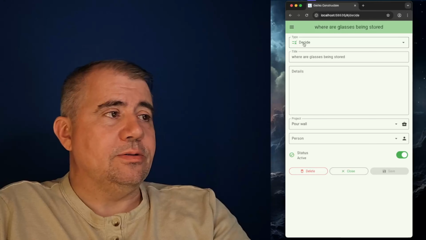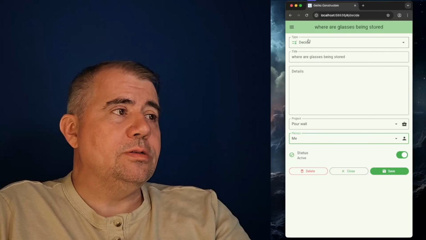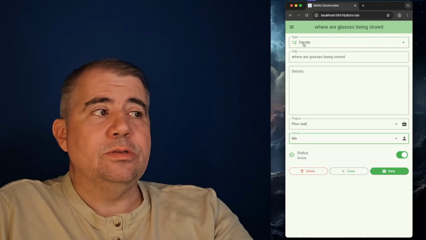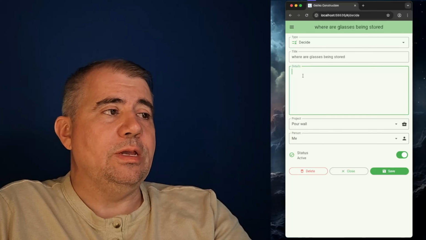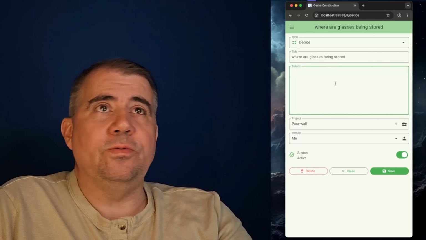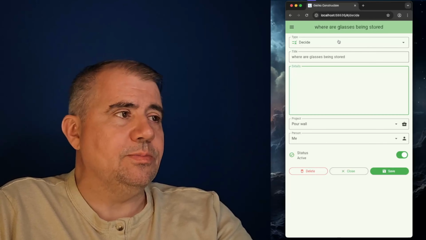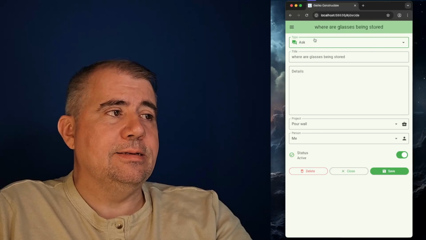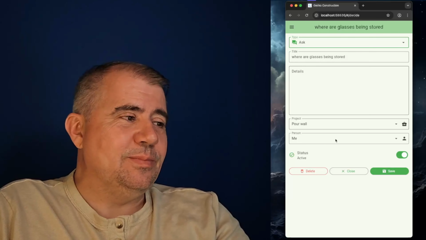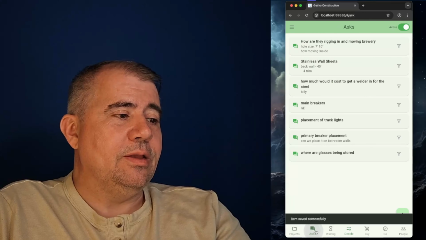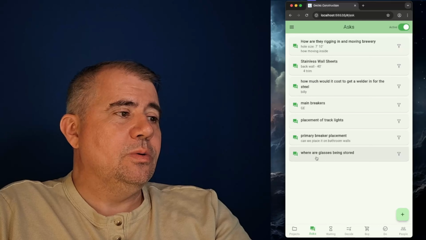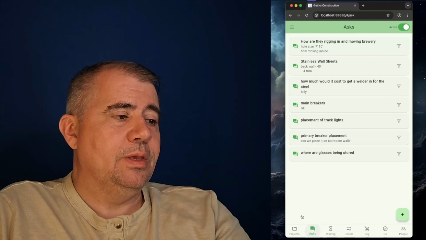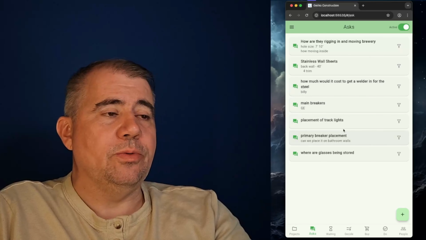Now, this is under decide, but we can also move these items between the different types. So if we figure out how tall our glasses are or something, then we need to move that over to an ask item. We can do that as well. And then it'll pop over to where the glasses are being stored under the ask tab. So there's that dynamic jumping around of an item.